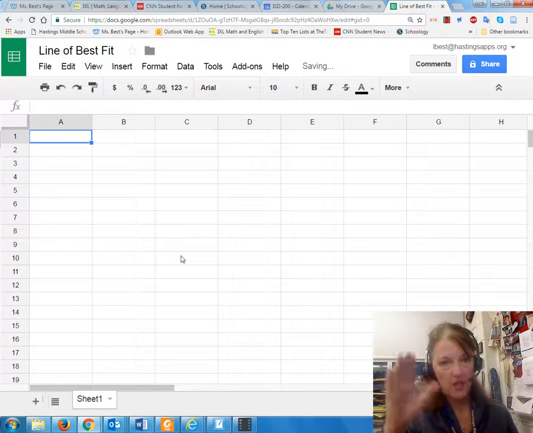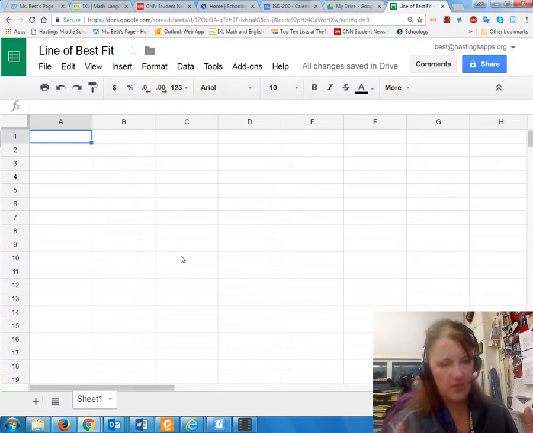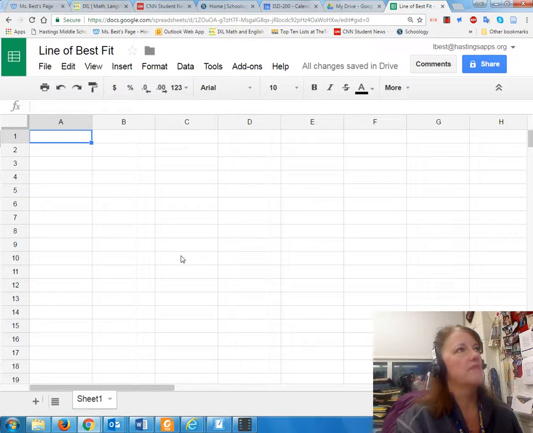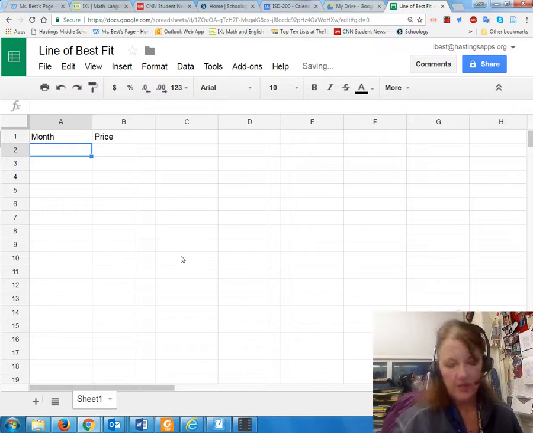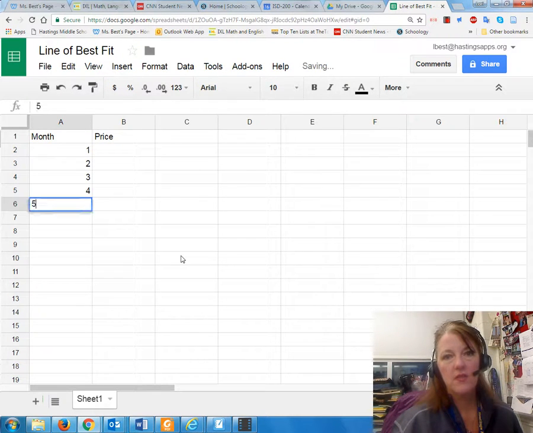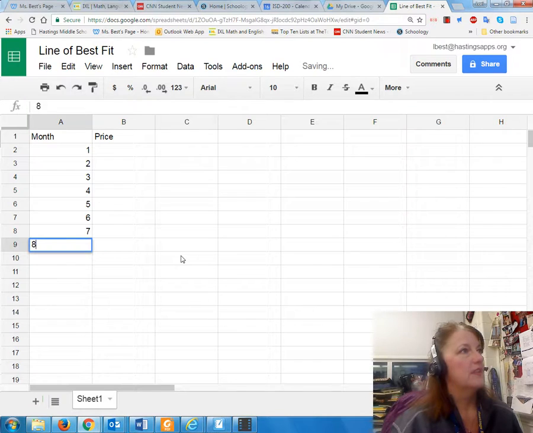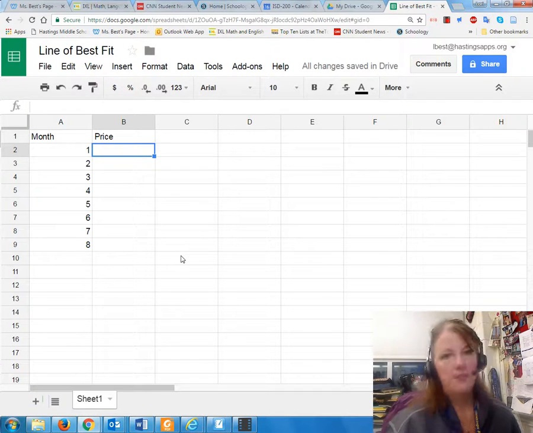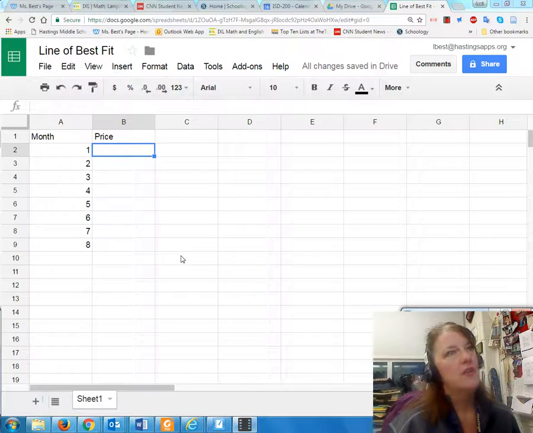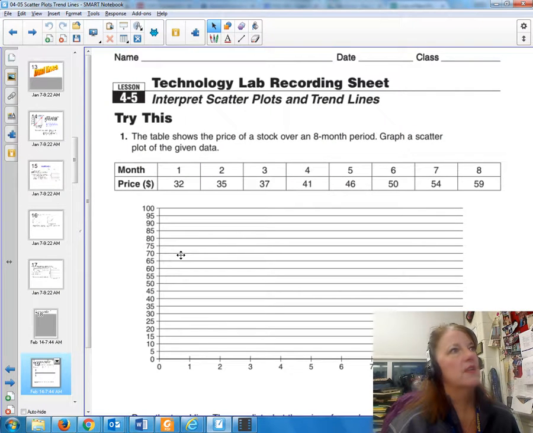If you have your worksheet out that we used with the stock price data, let's go ahead and grab that. So we have month, and then I believe this was the price. So enter those. And then we had 8 months worth of data to start with. So go ahead and put those in, 1 through 8. And then we have to grab the prices.